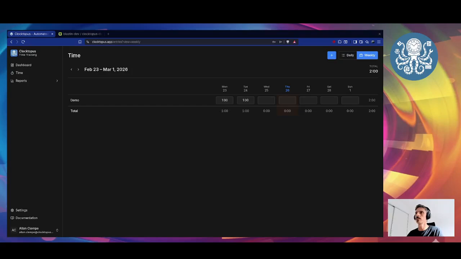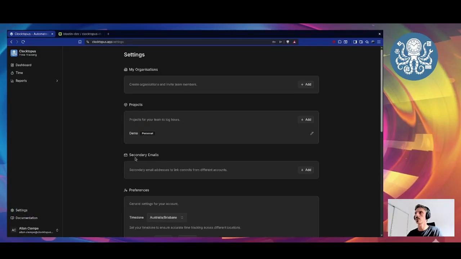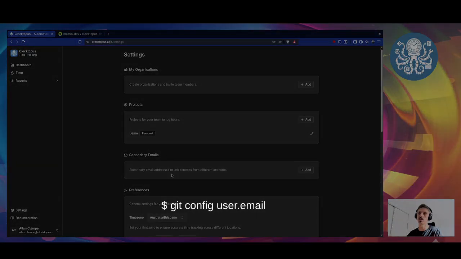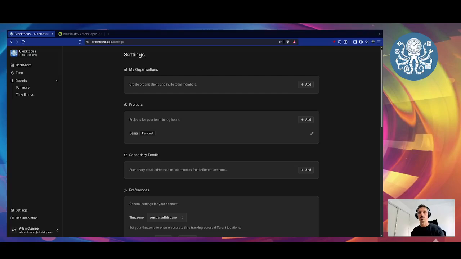One last thing before we demo, if we jump back to settings, we have the secondary emails here. You can add as many as you want. This is the way Clocktopus is going to identify who is actually performing the commit associated to your account. Okay, now let's do some magic.